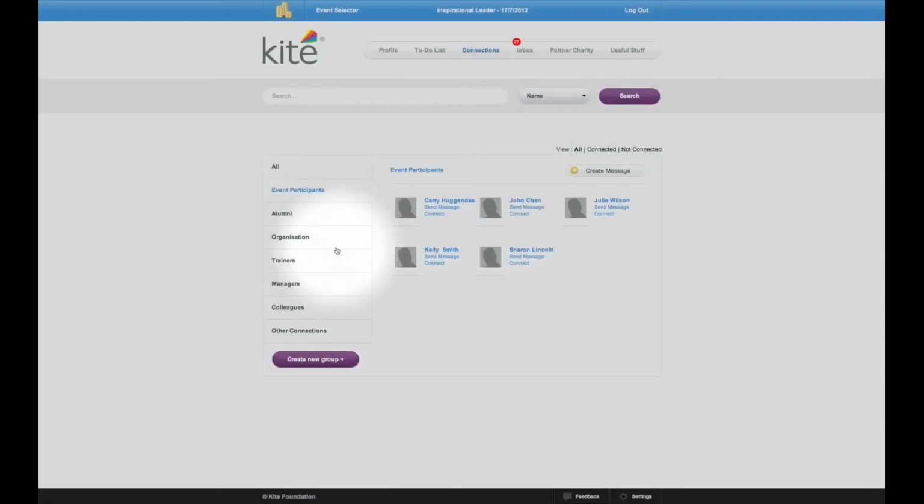If you would like to customize the group of recipients, click Create New Group, type in a name for the group, and click Save. Then drag and drop connected users into the new area. Use the search bar at the top of the page to look up Kite users by name, goals, organization, or partner charity.